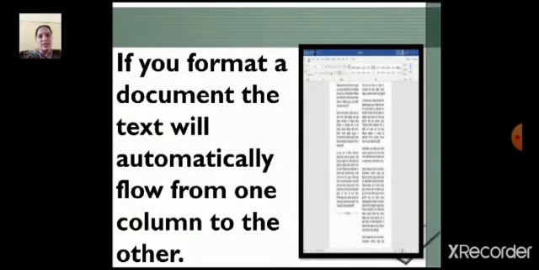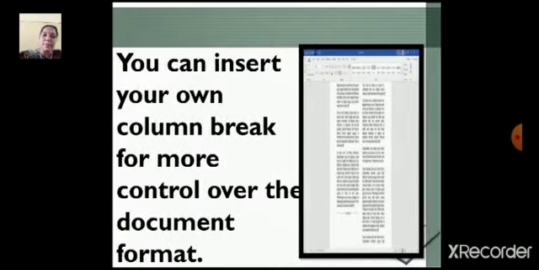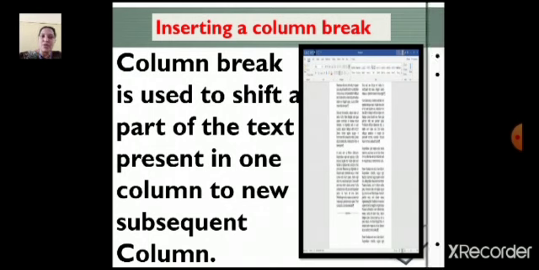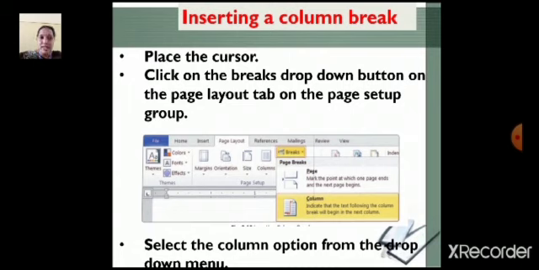We also learnt about column break. When we keep on typing the text, automatically it moves to the next column, but sometimes we may need that text to be in the same column, or another part of the text I wanted to push to the next column. In such cases we can use column break. It is used to shift a part of the text present in one column to the next column. To insert a column break, place the cursor at the position from where the text I wanted to push to the next column.